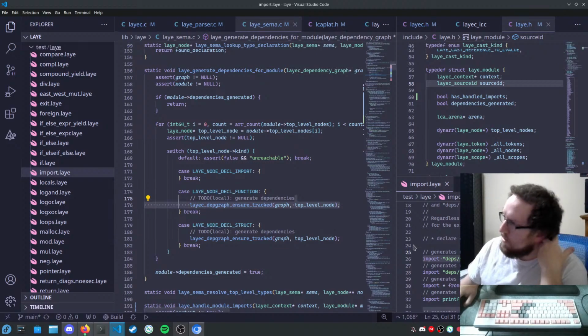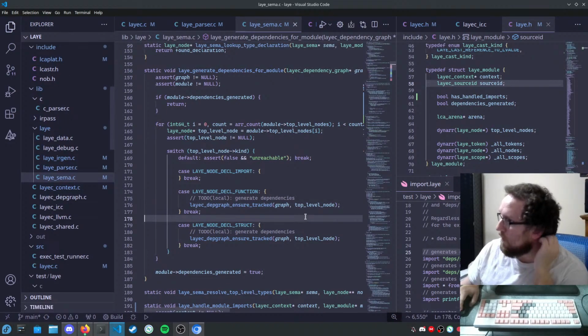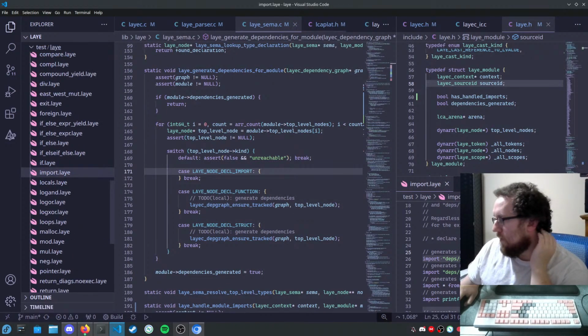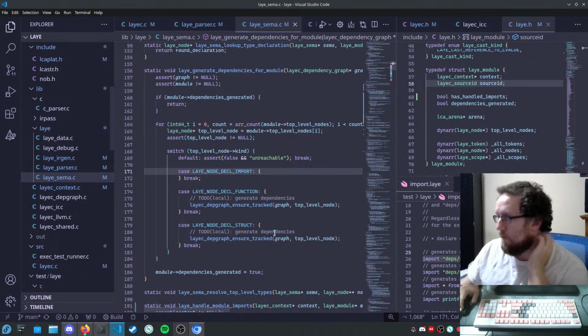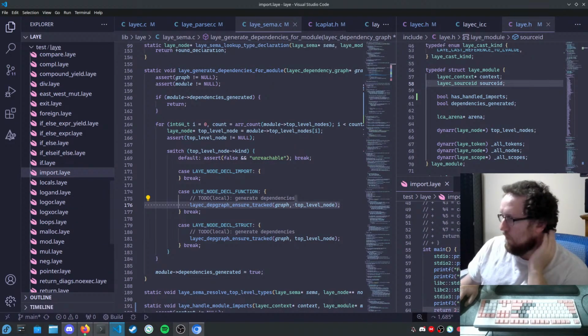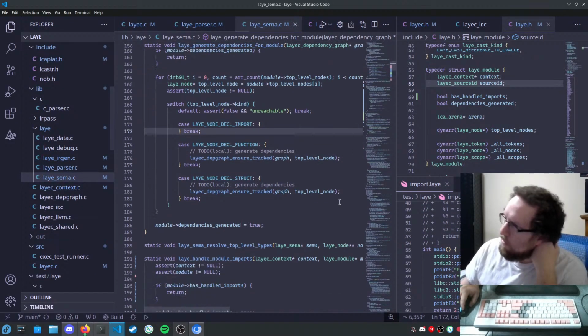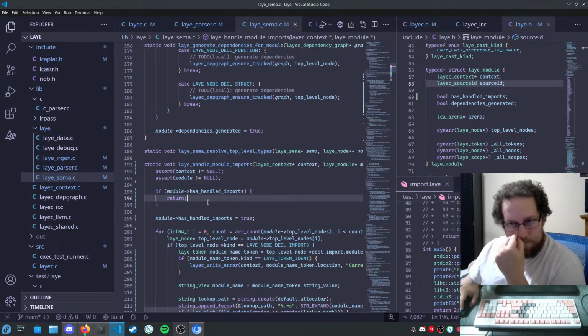Import nodes don't need to be tracked in the dependency graph because they only create dependencies between modules, and we want to allow circular module dependencies. And we don't have to do any sema on them. The only sema needed is importing the file as a module, which has already been done. We don't track an import. We do want to track these two declarations. We don't have anything top level yet. We're not doing globals just yet, even though they're like half supported technically through the IR backend. They're not in sema yet.